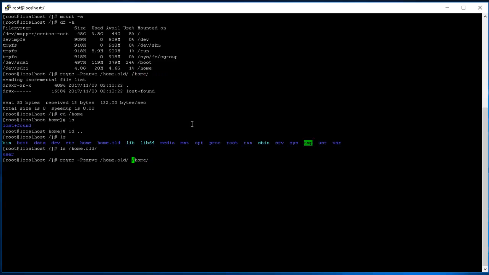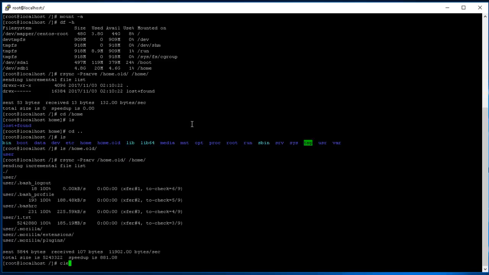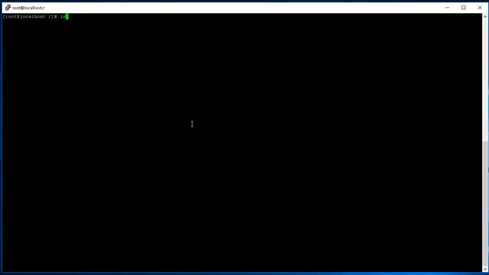It did specify the wrong option, minus E. I don't need to do that. So home.old, I am syncing to home. Okay, that's good. So like home, we have the user over there. And so now let's try and do the quota stuff.